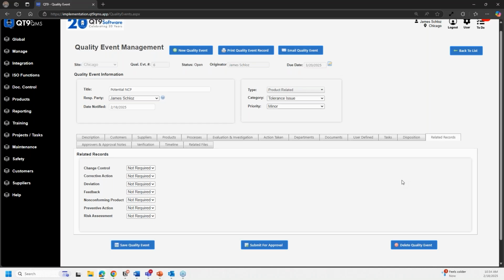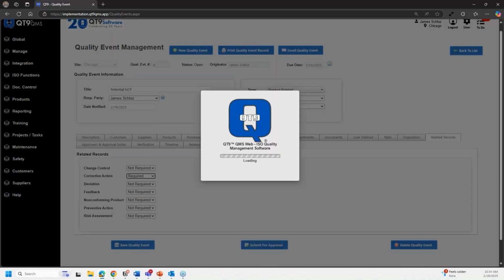Now, from that investigation, what needs to happen? Do I need to create a change control? Do I need to create a corrective action, a deviation, a customer feedback record? Now, in other modules, you can create maybe a corrective action and a risk assessment. Here, you could create all of these if you deem them necessary. If this quality event is going to cause me to do a change control, a corrective action and a deviation, I can indicate that they're required. When you indicate that this is required, it's going to bring up the prompt.